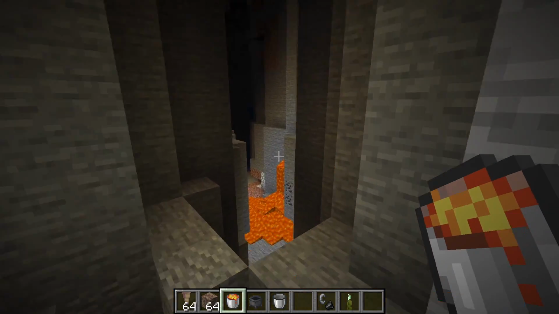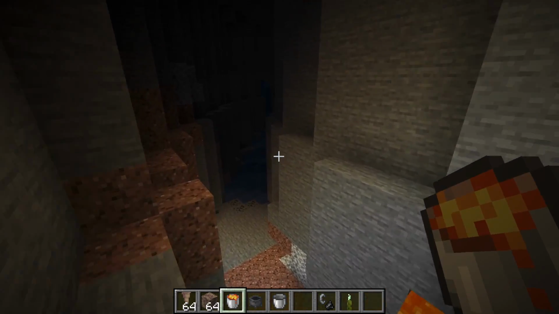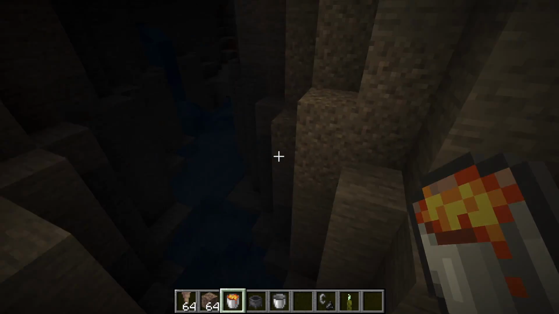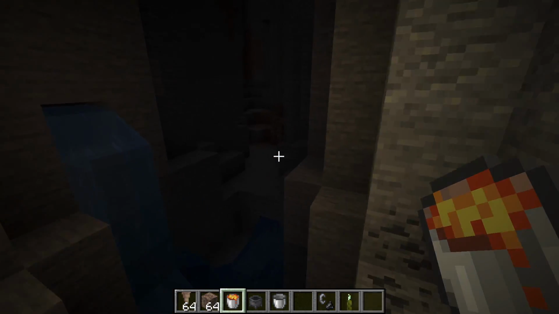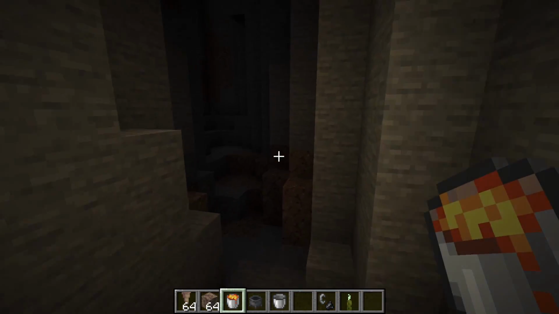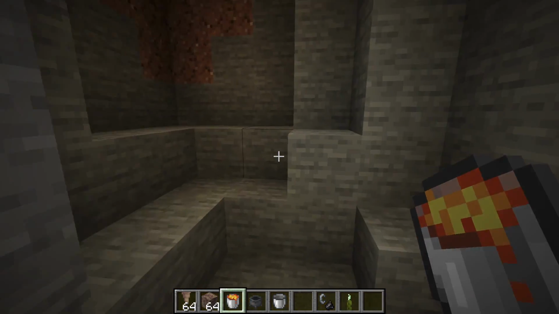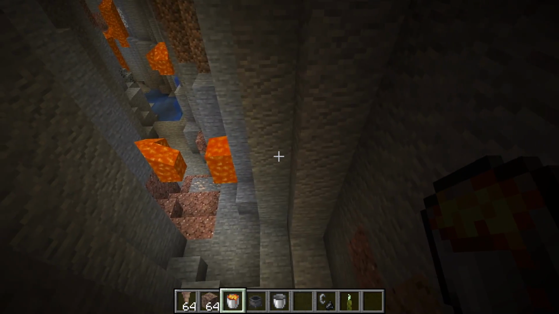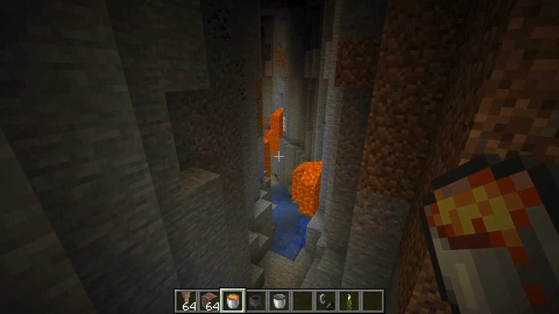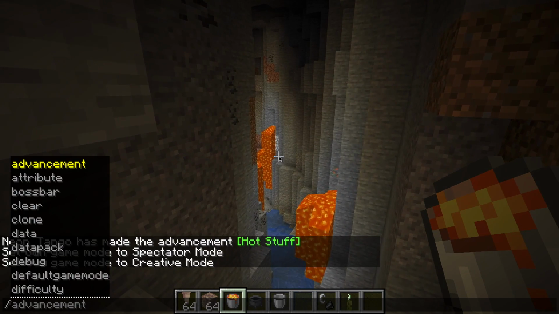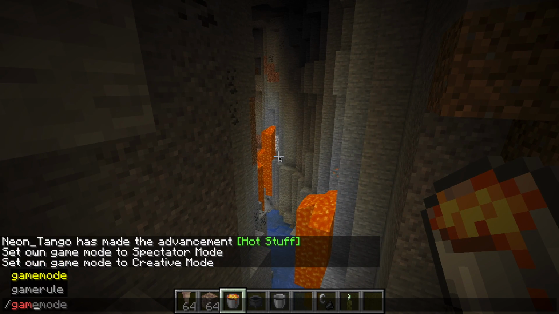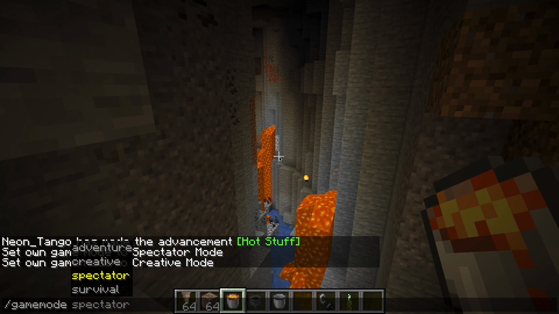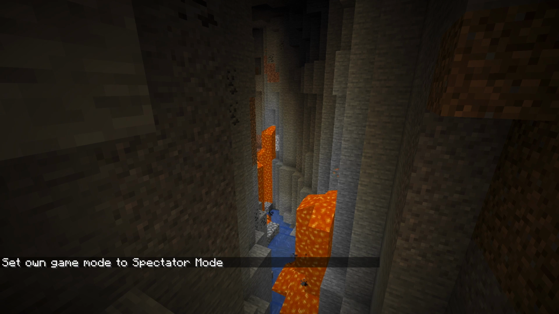Okay, I don't think any of like the actual good cave spawning is added yet. So yeah, there's probably not gonna be like these giant caves that were announced. Anyways, if I go back to spectator. So yeah, there's many of those across the world. So yeah, you should check it out.